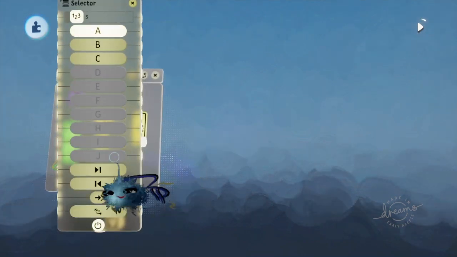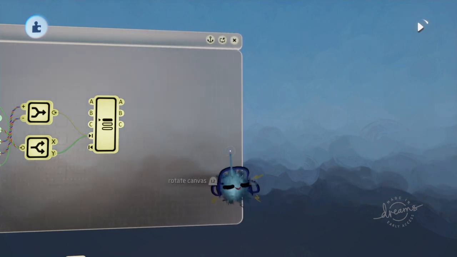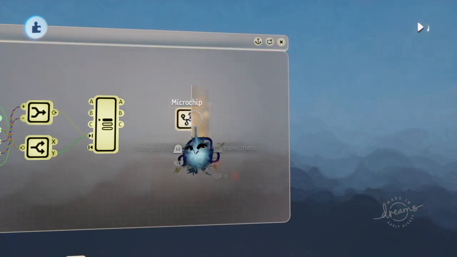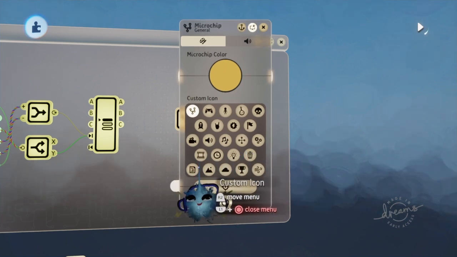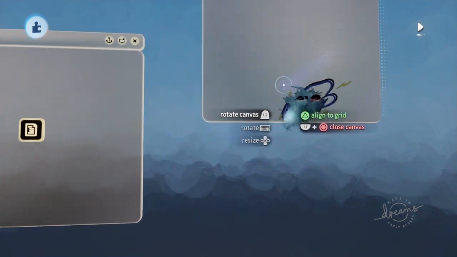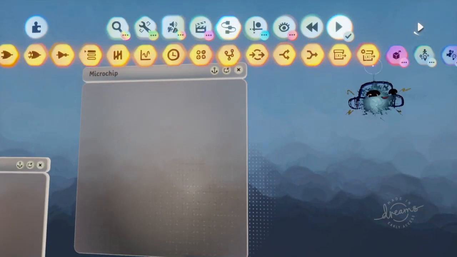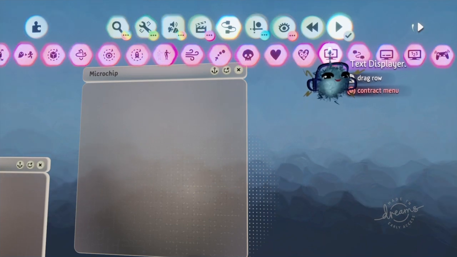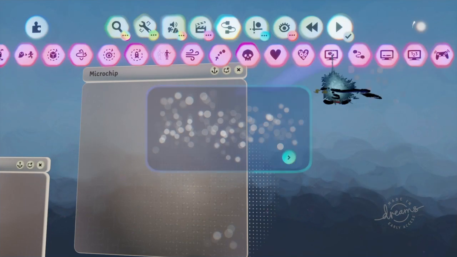So now the selectors are done, but now you need displayers, obviously. So I would get a separate microchip, and then you can customize it how you want with the icon. It really doesn't matter, it depends on what you like to do, you know. Alright, now go to movers and output, and then you'll want to find this thing called text displayer. Press X.